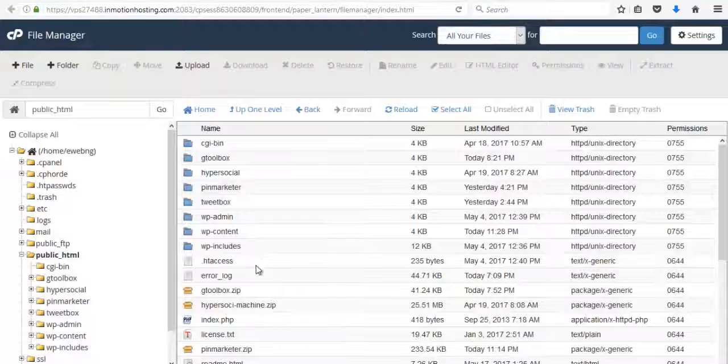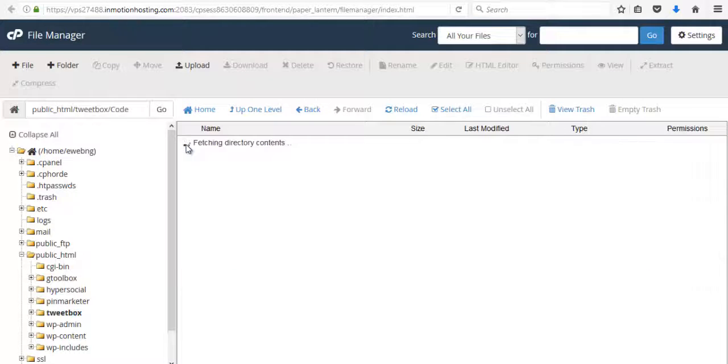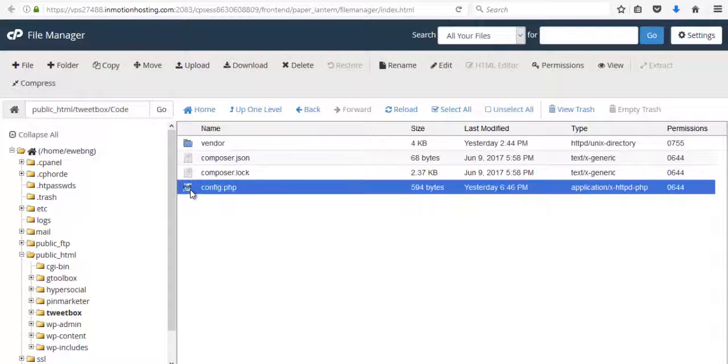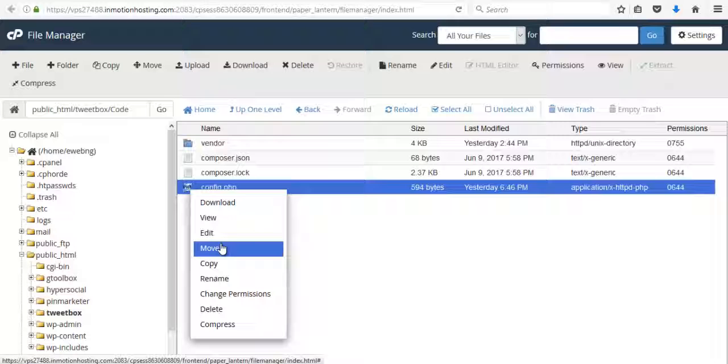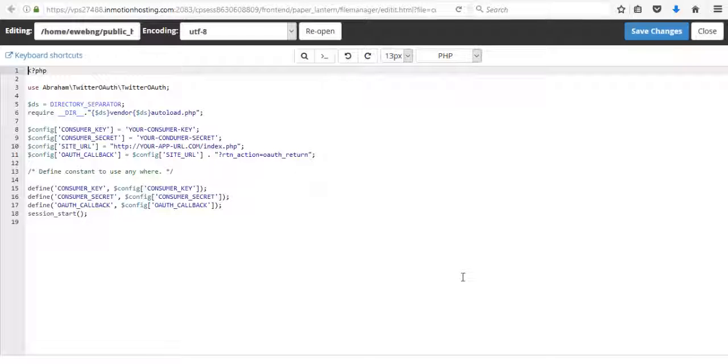Once it's down there, the next step is opening this. Once you open this, you have the folder called code. It is within this code folder that we'll come to config.php. We want to edit config.php. Hit edit. It's the same thing you find as was instructed.